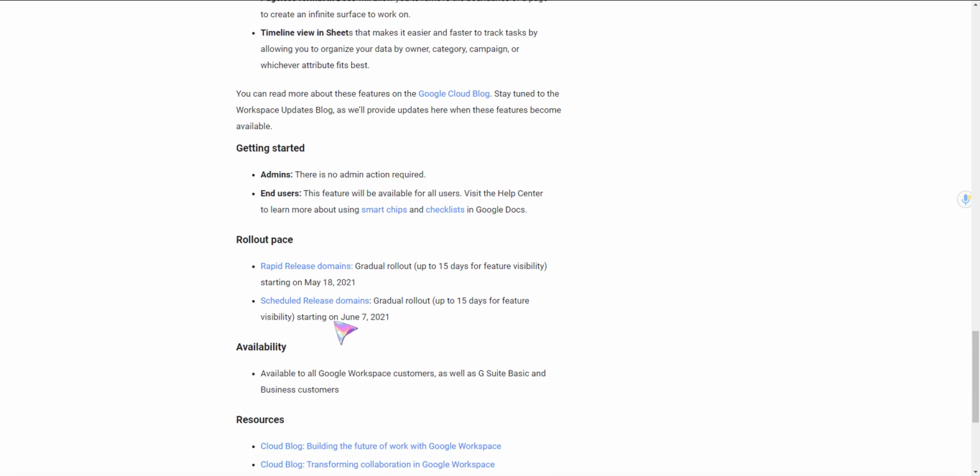So again, rapid release domains, gradual rollout up to 15 days for future visibility starting here. And scheduled release domains, gradual rollout starting on June 7th. So hopefully 2 weeks past June 7th, everybody should be able to see this update.